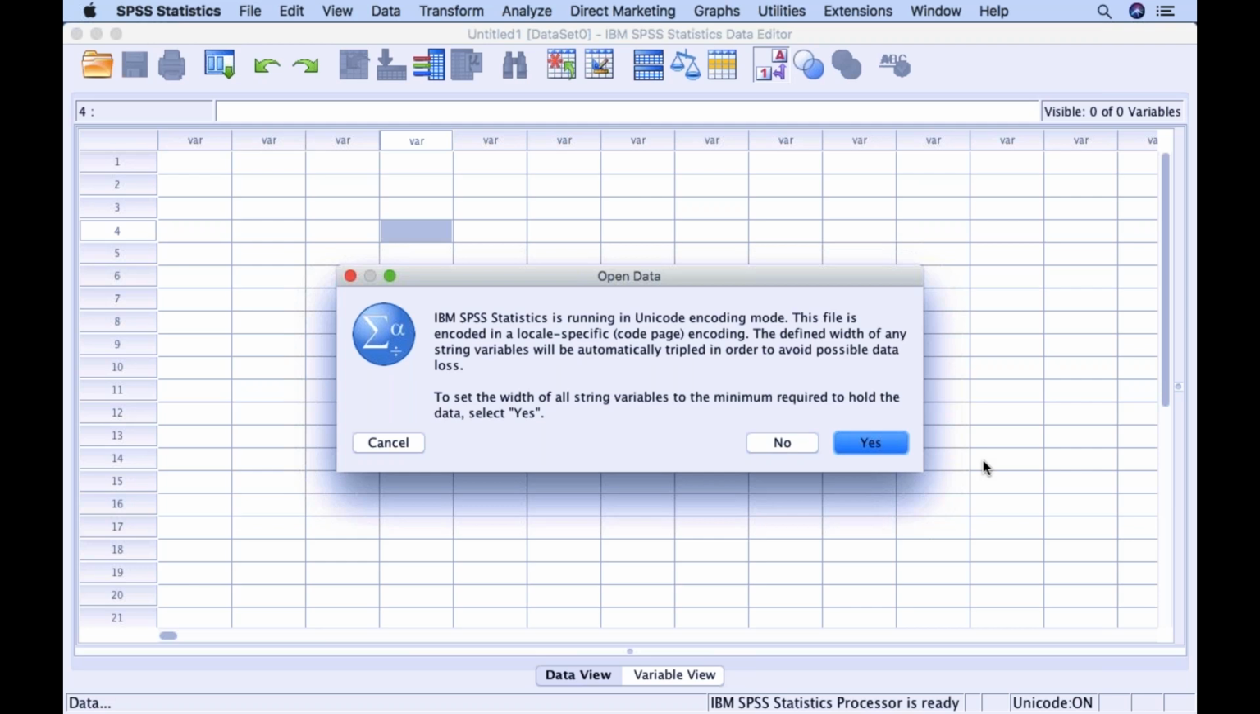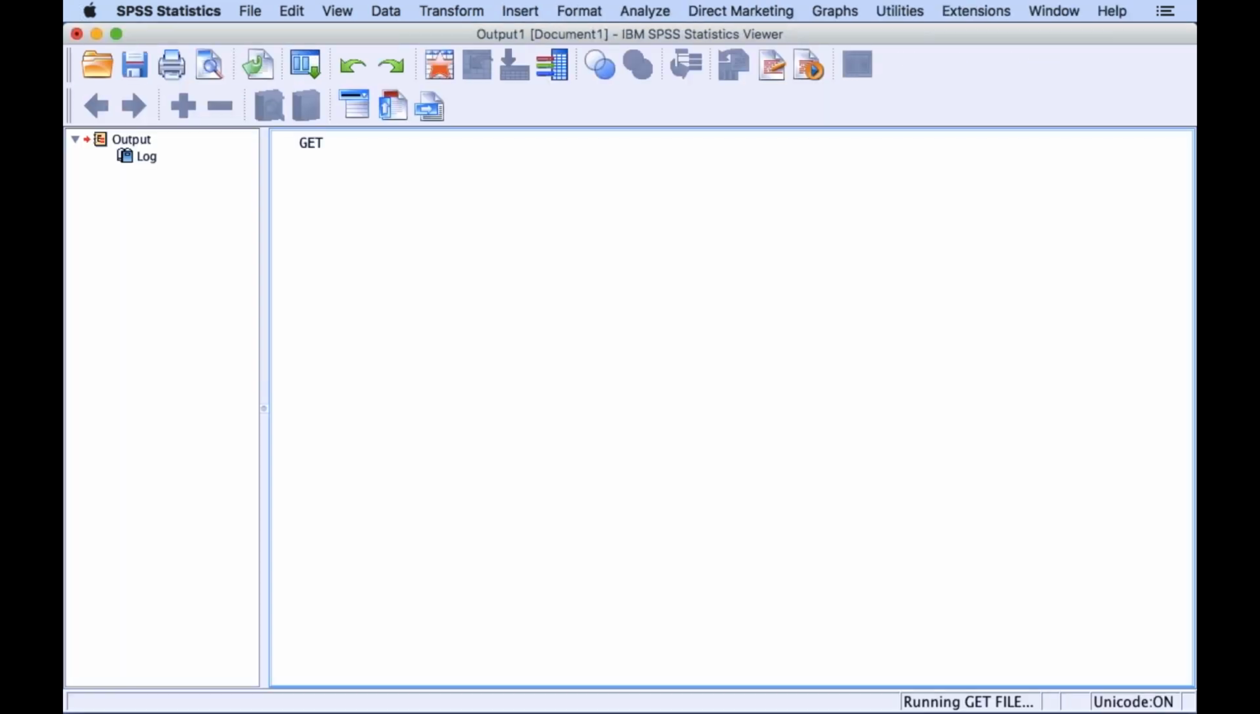What that's warning you about is that older files were coded differently, and newer files are coded with a different format. SPSS is just warning you that if that's an issue for you, you should be aware of that. For us, we don't have to worry about that because that change in coding took place a long time ago. And for the data files we're working with, it's not going to be an issue.